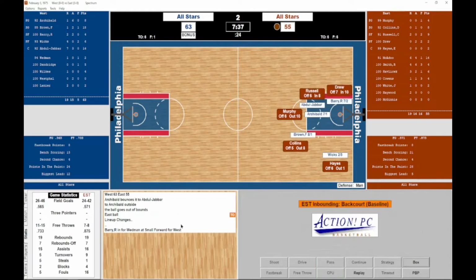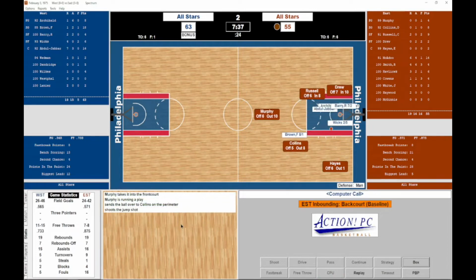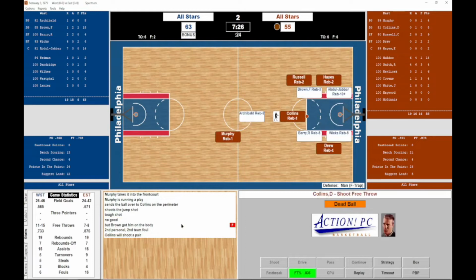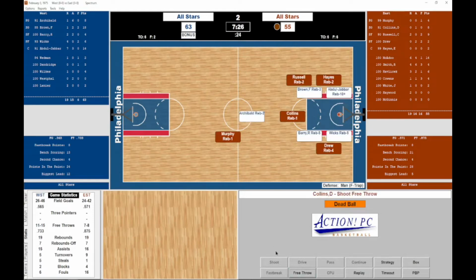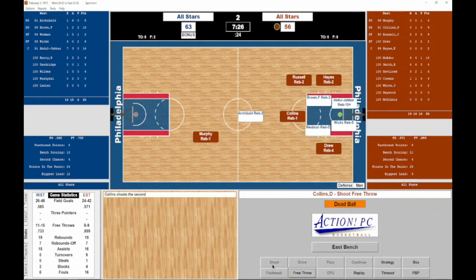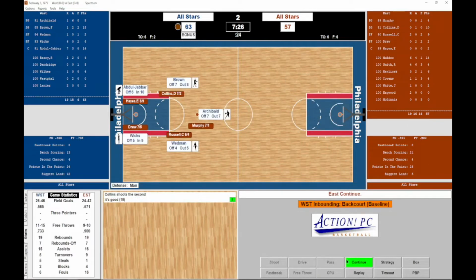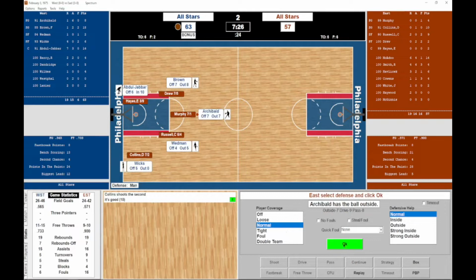Shoot that outside shot there, Doug Collins. He shoots. It's no good. Brown with his second. Collins will shoot a pair from the line. It's the first, 63-56. Wedman in the small forward. The second free throw is good. 63-57 at 7:26 left, second quarter.